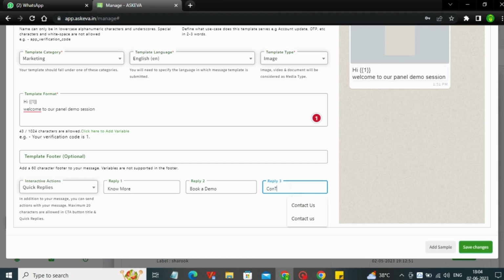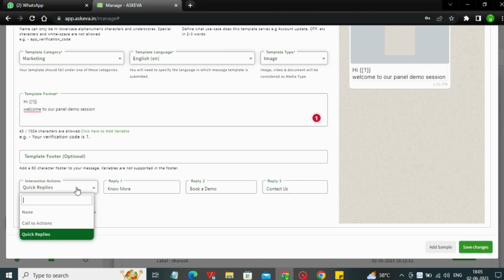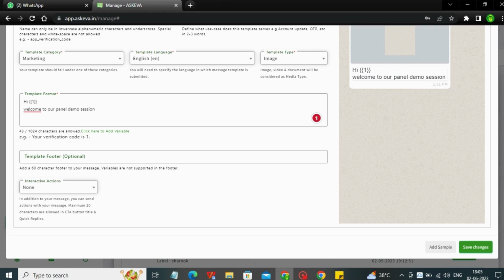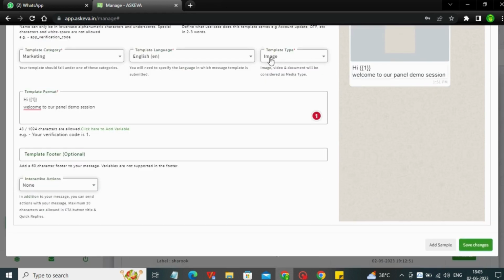So I'm going with the know more option and book a demo, then contact us. So you can give any kind of options here, so that the respective response will be received from the chatbot. So it's based on your requirement. You can use these interactive actions here. Now I don't require these buttons or a call to action option. I'm going for a none option because my content doesn't require these options.